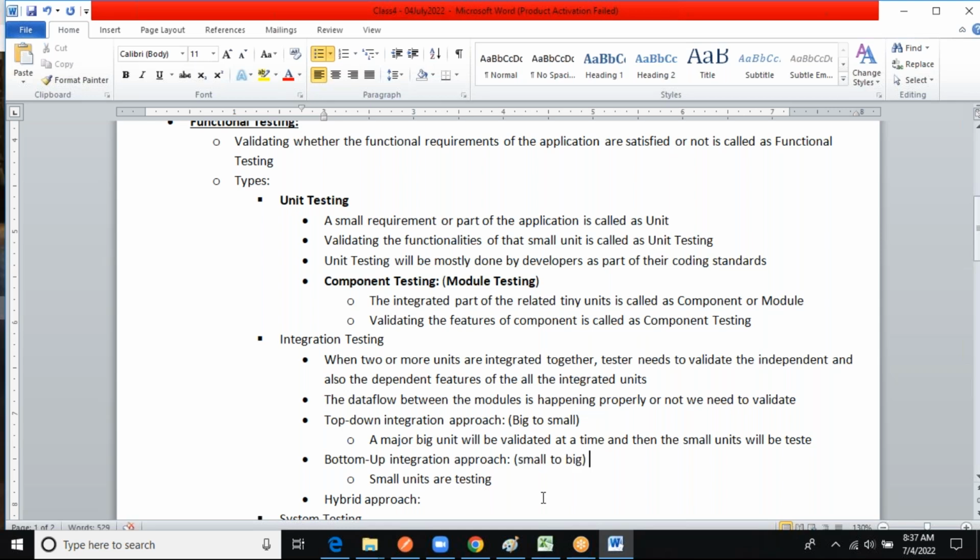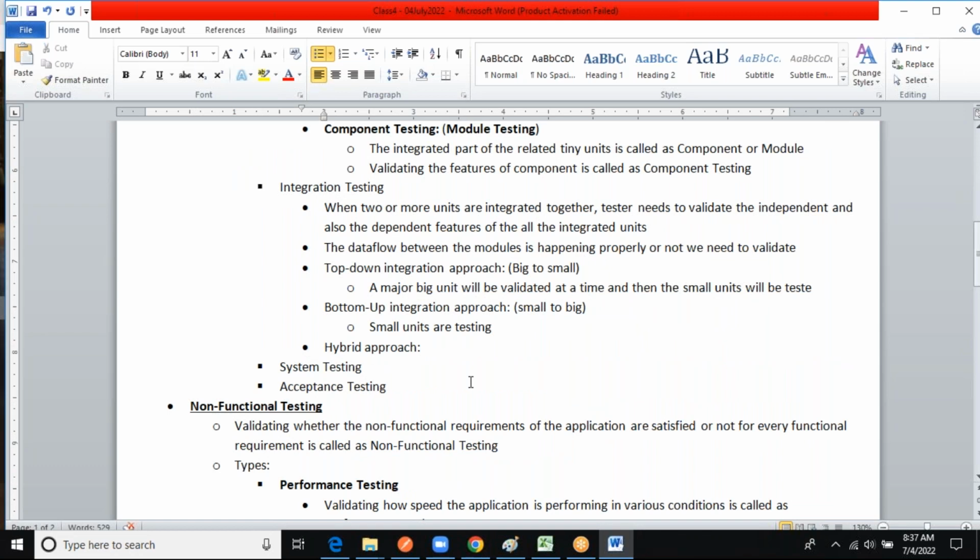Feature wise, when one very big requirement is developed in one shot without splitting it into small requirements, then they follow the top down integration approach. If they decide to go with small requirements developed one after another and integrated together, then small units are tested first and then the big units.